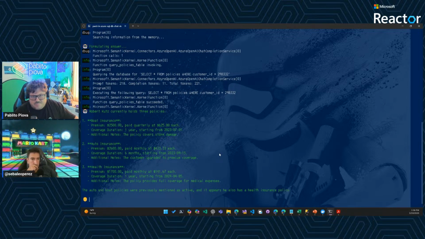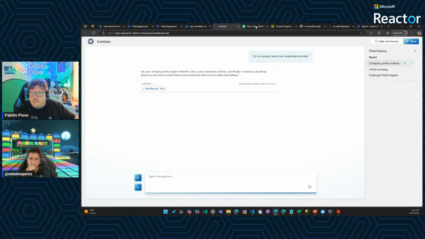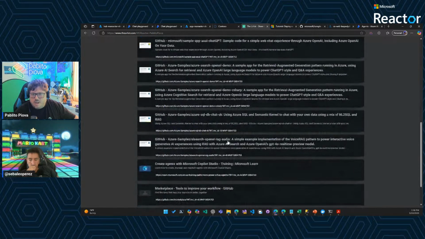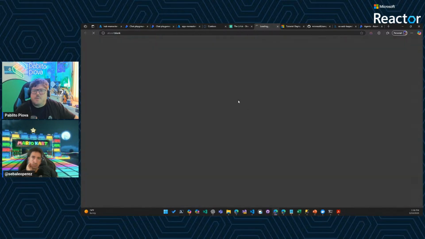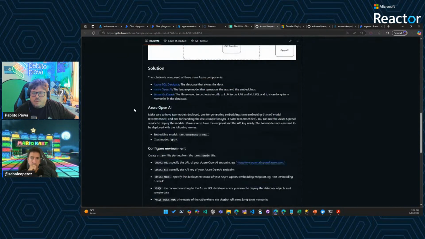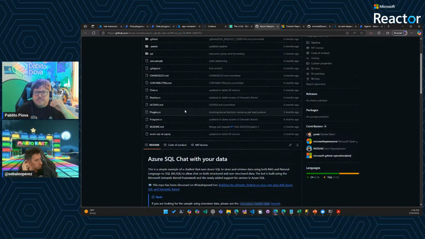In this case, it's a simple project that you can find at this link in the list. This is the repo, and you can follow step by step, and then you can chat, using an LLM connected with Azure SQL, right?